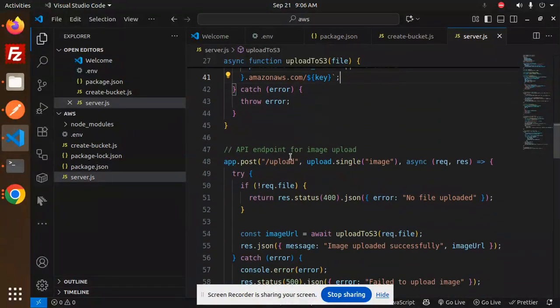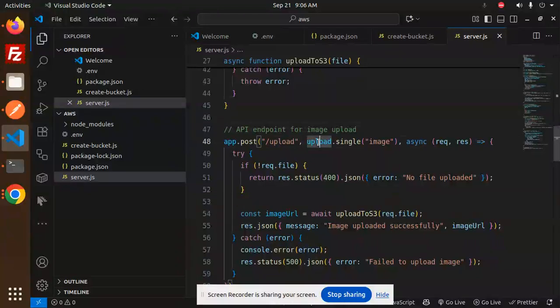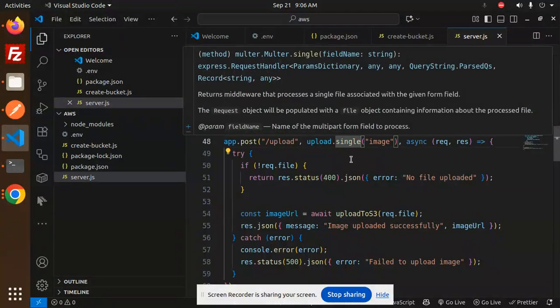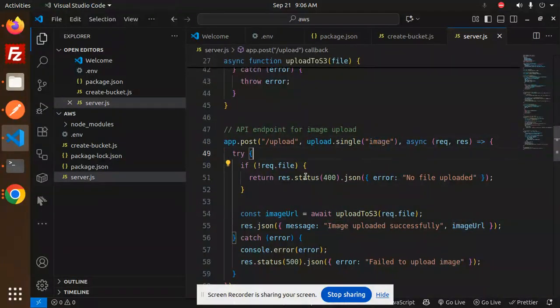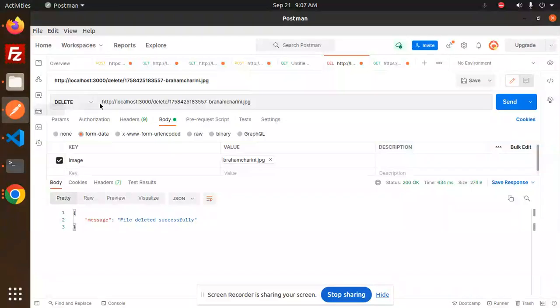Next, the endpoint for the image upload. So upload.single, this is the Multer syntax, with image. If there is no file, then the message is no file uploaded, and if the file is uploaded, then the message would be image uploaded successfully along with the image URL. Here we are calling the function with the file name. Let's take a look and try that.